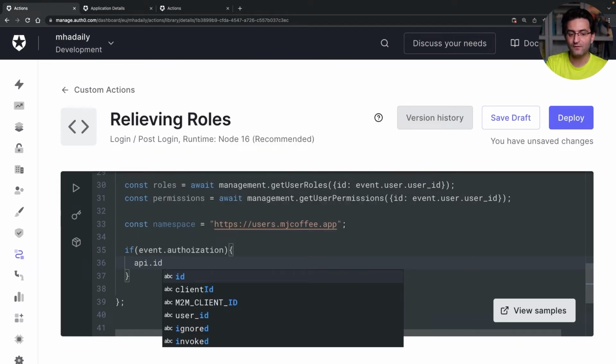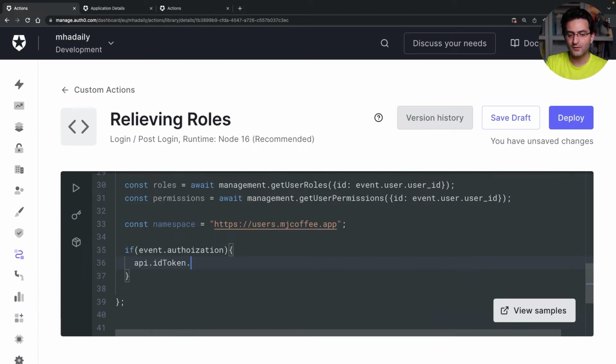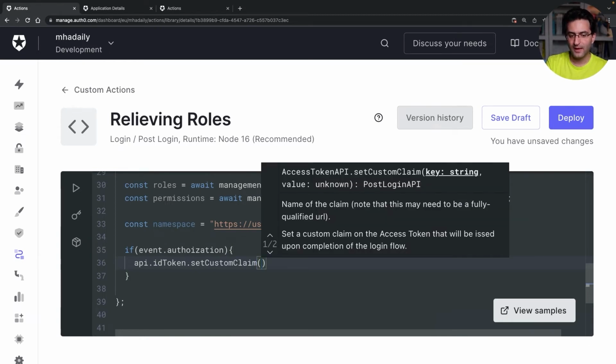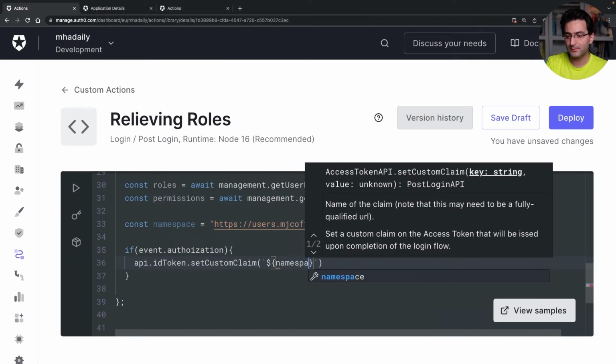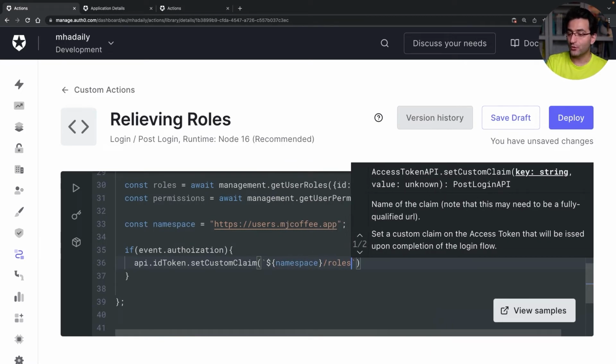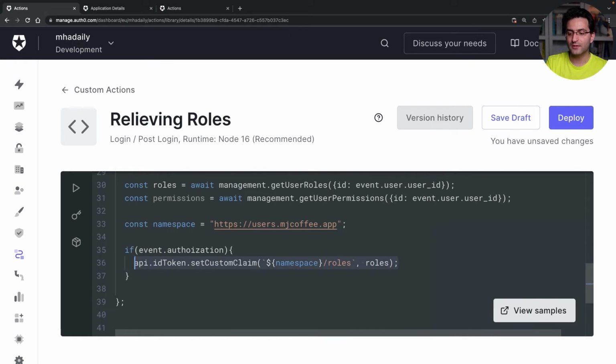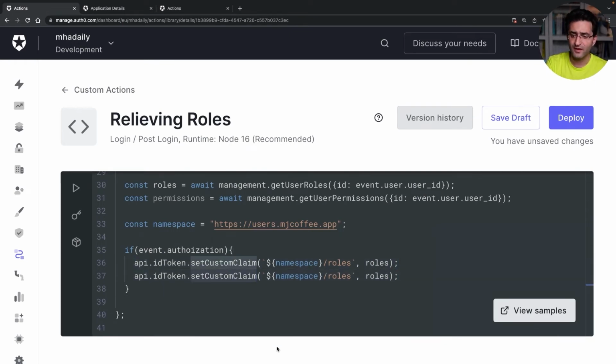Very simple. You have API ID token dot set custom claim. There you go. The first parameter is going to be your custom claim, a backtick in JavaScript, and then you have namespace, and then slash roles. This is going to be roles, and you will also be able to add that to your access token. Yeah, access token.